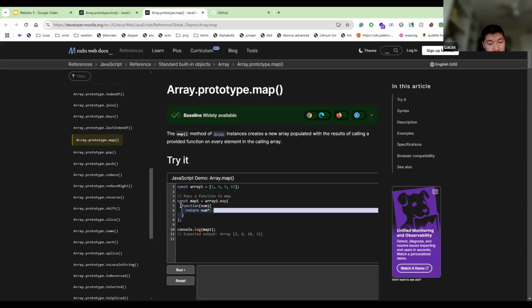Here, basically, what this function is doing is taking in a number and returning the number times 2, and it's in an array.map, which means that it goes through array 1. First of all, it gives the number 1 to this function. So you're running the function with num equals 1, so it returns 2.